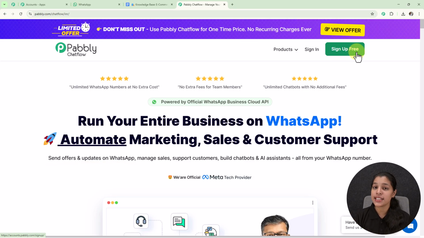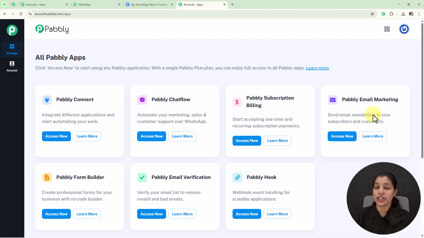But if you are an existing user like me, then you can just click on sign in, and once you finish your login or sign up, you will get this all Pabbly apps page, where you can see all the products provided by Pabbly.